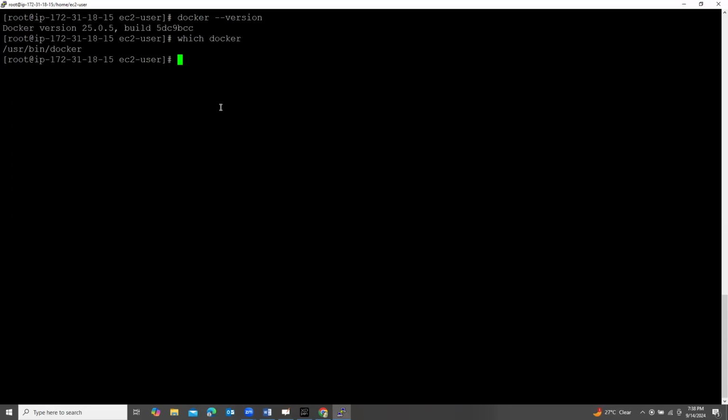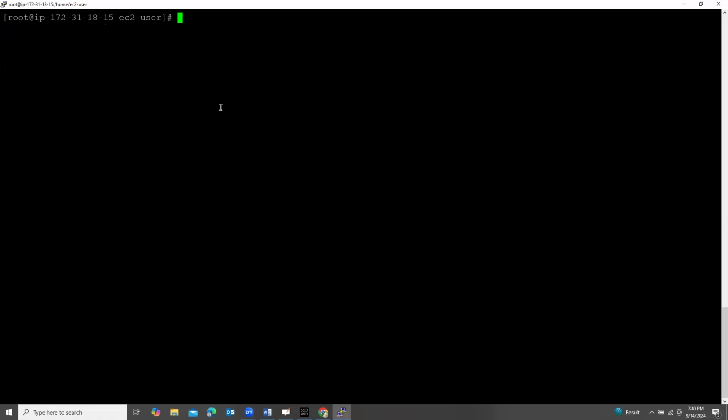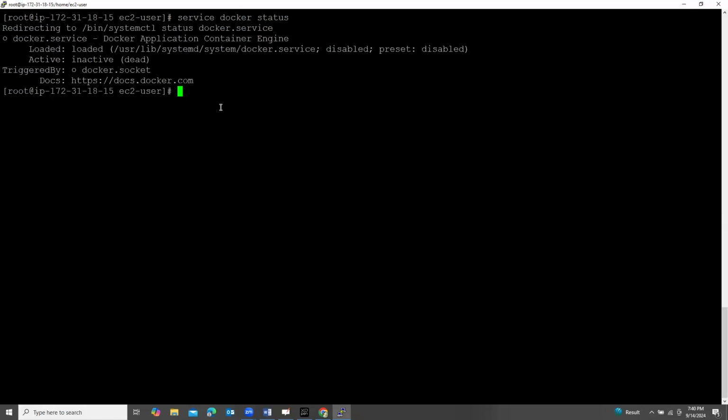After installing Docker, we have to check whether Docker is started or not, that means running or not. So we have to check for the Docker daemon. We are talking about the Docker daemon, right? We have to write the command service docker status. Now we see that Docker is inactive, dead. That means the Docker daemon is not started.